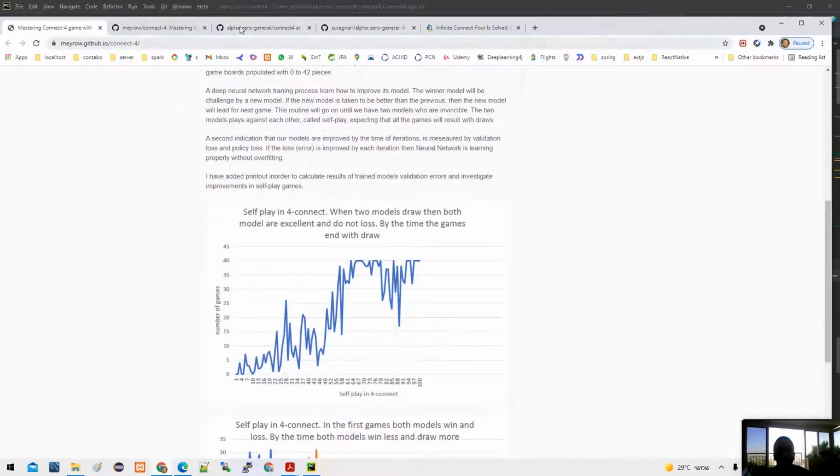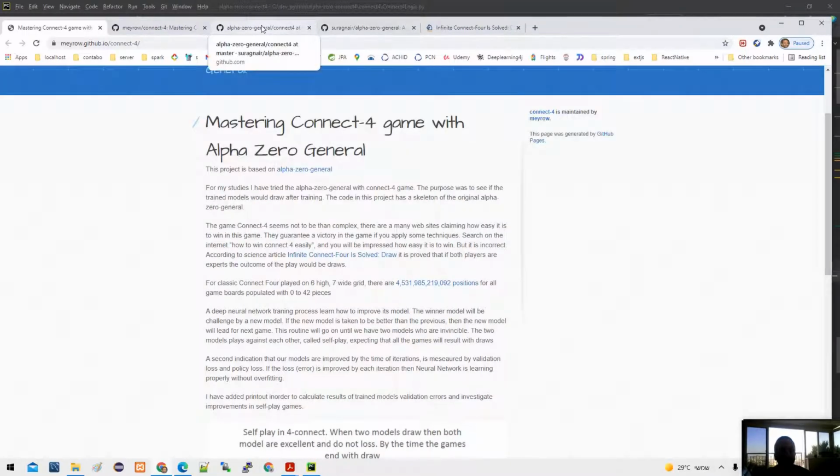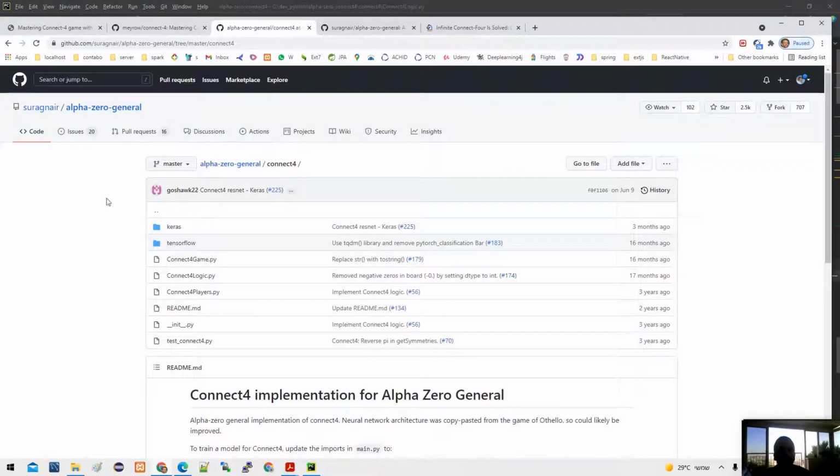Now I will tell a little about where I took the main part of the code from. It's AlphaZero General. AlphaZero General actually has several kinds of games implemented.